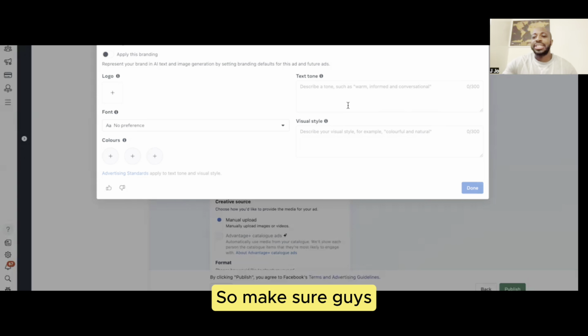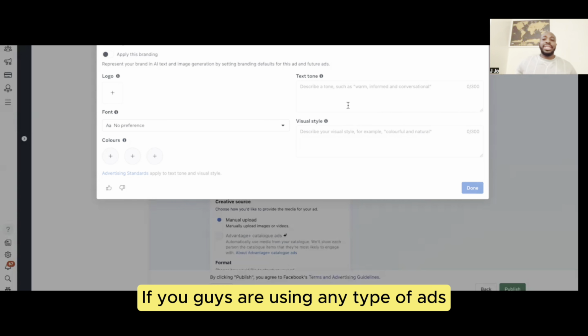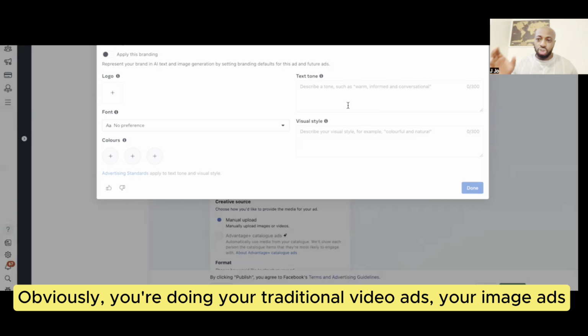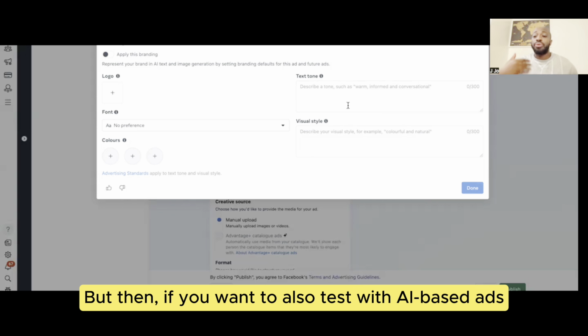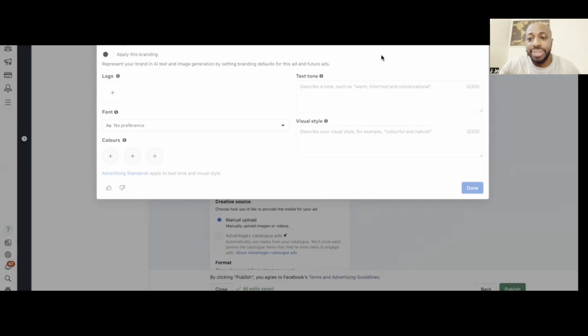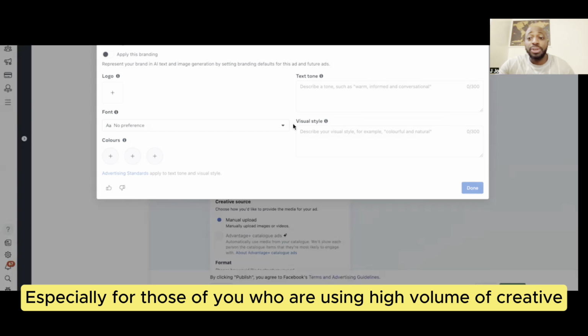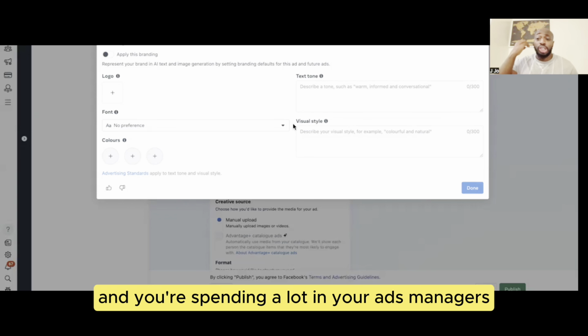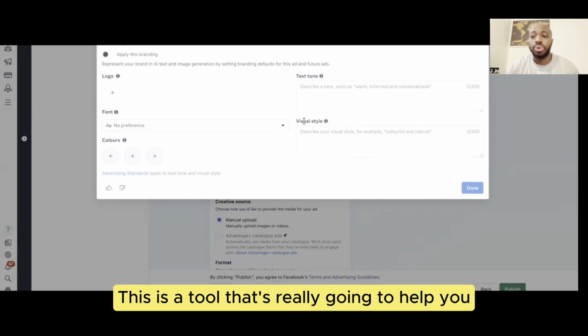So make sure, guys, if you're using any type of ads, obviously you're doing your traditional video ads, your image ads, but if you also want to test with AI-based ads, this tool is very good, especially for those of you who are using a high volume of creative and spending a lot in your ads manager, right? This is a tool that's really going to help you.